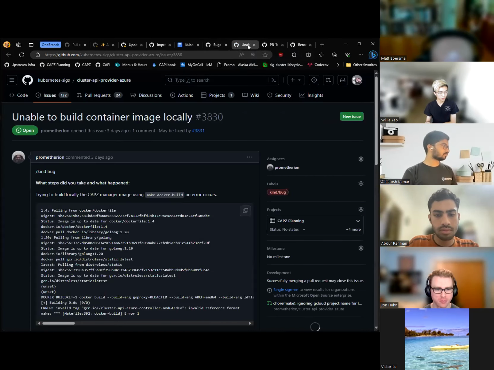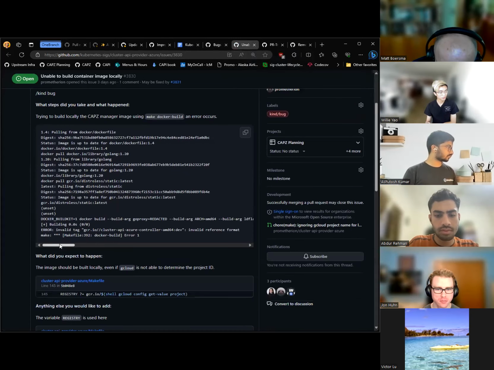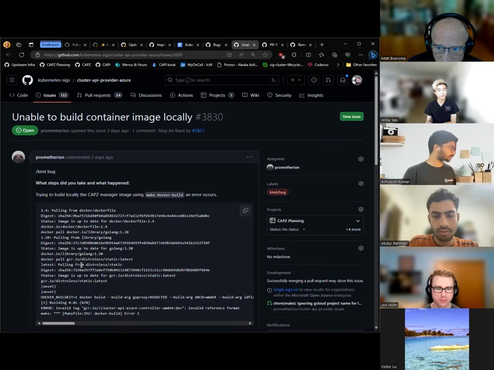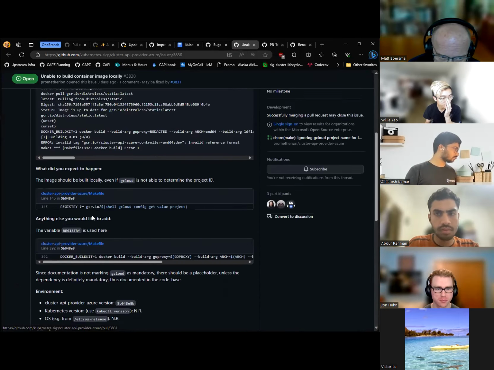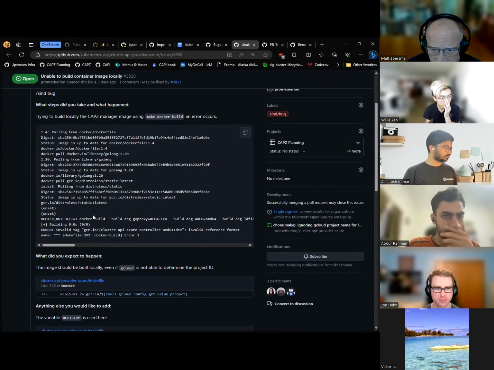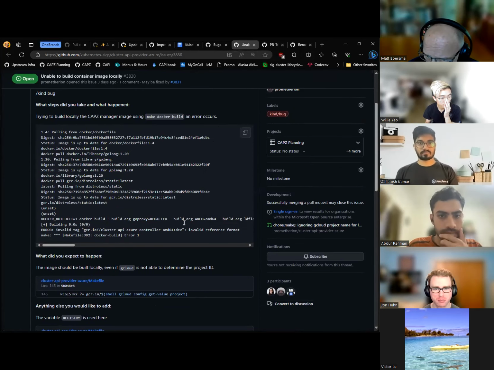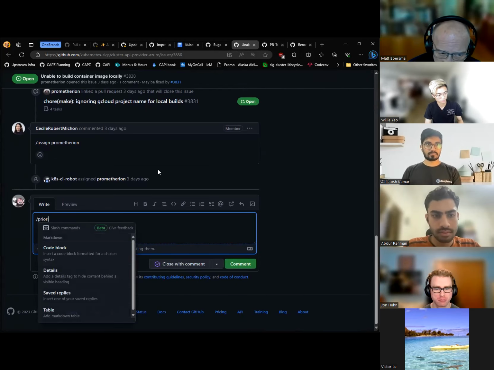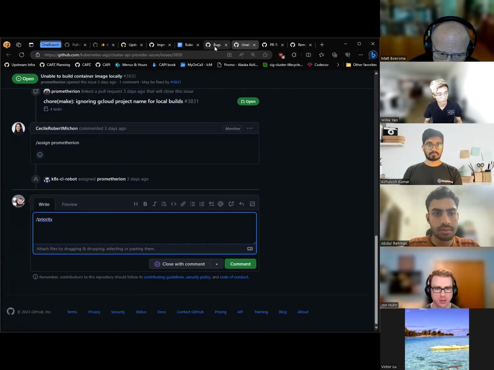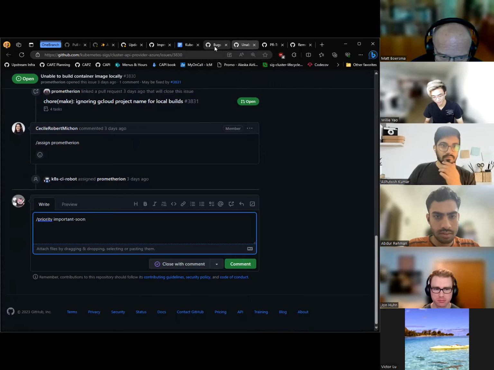Unable to build container image locally. Oh, this is being fixed right now. I just reviewed the PR for that. So is it important soon or something? Because it's being worked on already? Sure. Yeah.